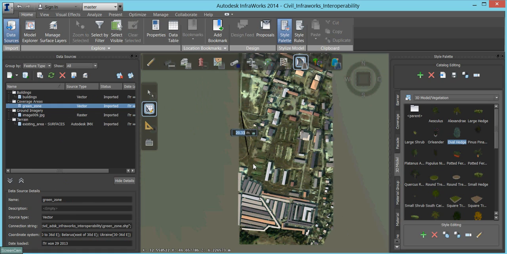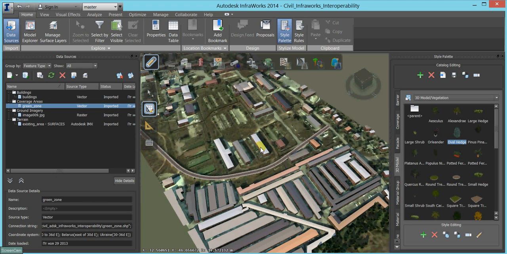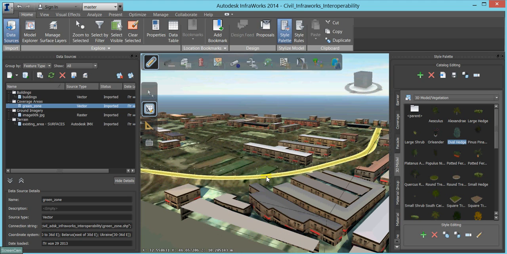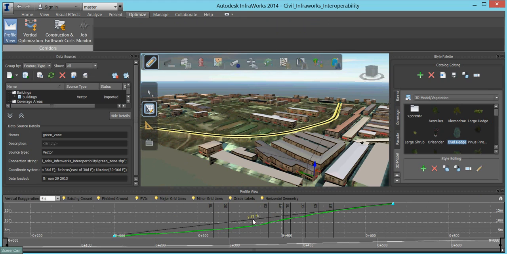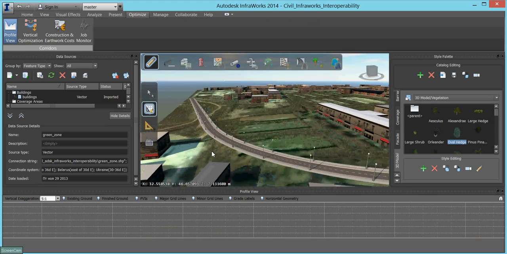And it's time to make something new. For instance, we'll sketch a new road to make this area better accessible. InfraWorks builds roads just with slopes to the ground surface. Our road is on too high elevations relative to the surrounding area. We'll simply solve this problem by adding a point to the profile and placing this point lower.